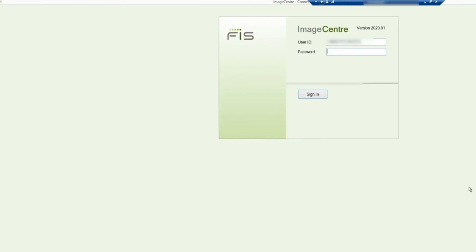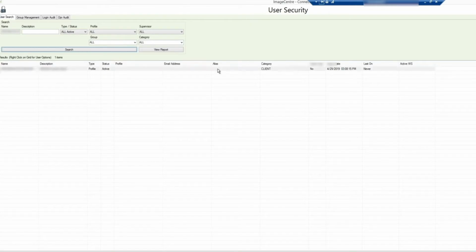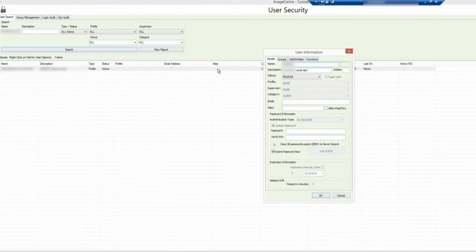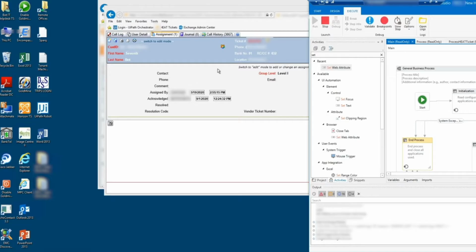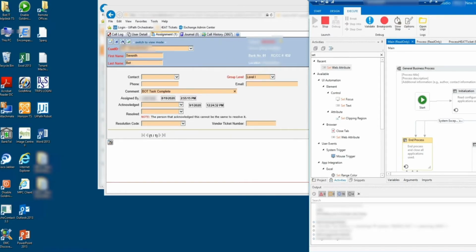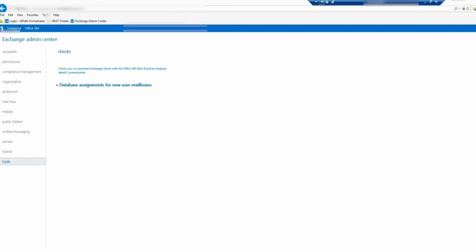Next, it's logging into the bank's FIS Image Center portal with its own login and password, just like a person. And it's creating the new user there. Look at that! Every single field! Now it's updating the journal in the ticket portal and assigning the ticket back to the proper person. Done! It's already on to the next ticket!